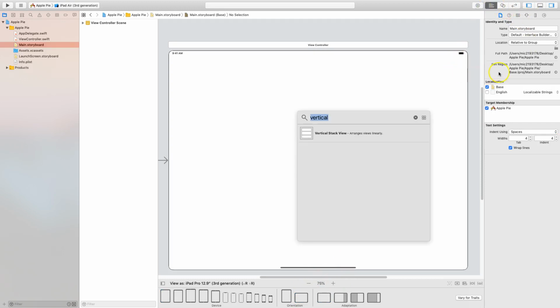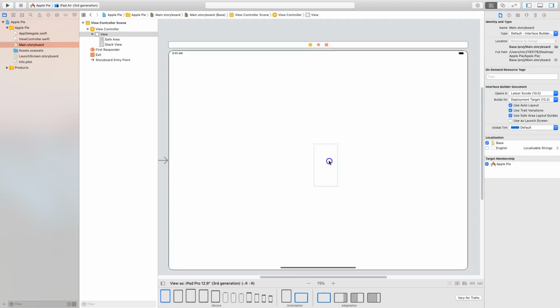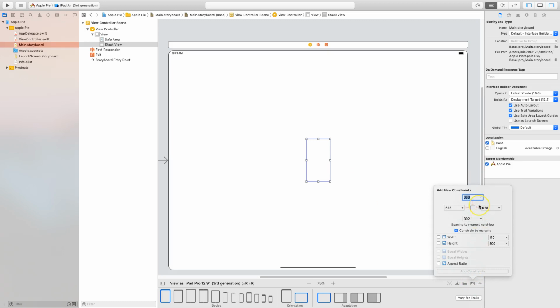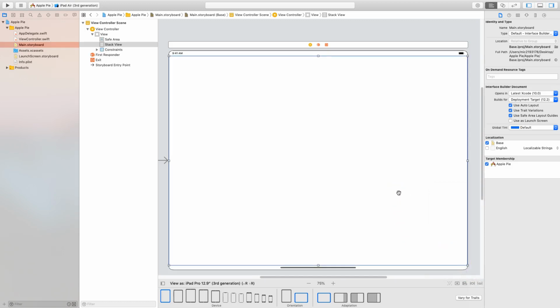So I'll click on my object library. We want to add a vertical stack view to our storyboard, and this vertical stack view should take up the entire screen. So I need to go ahead and set some constraints. I'll set each one of the constraints to 0. You can just click on 0 and then tap over 4 times to make sure you've added 4 constraints. They all should be set to 0. So I will go ahead and click on that.